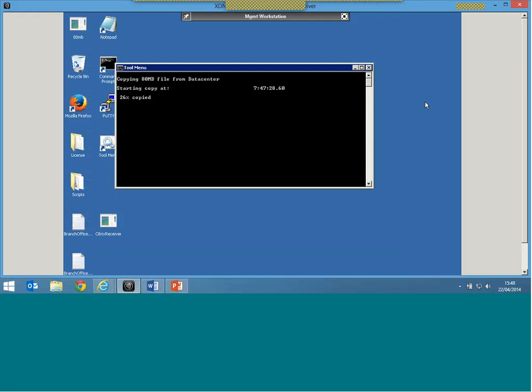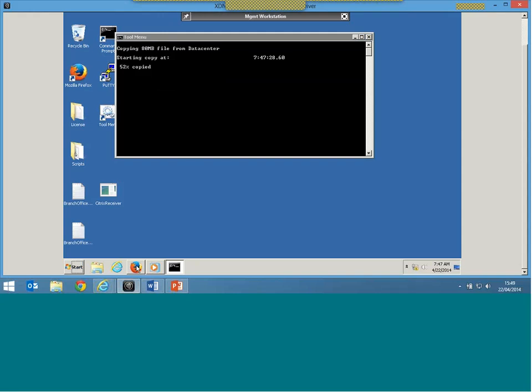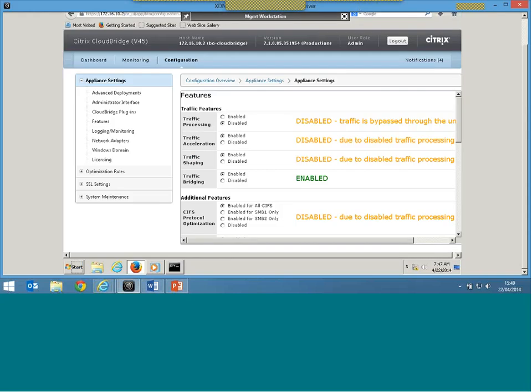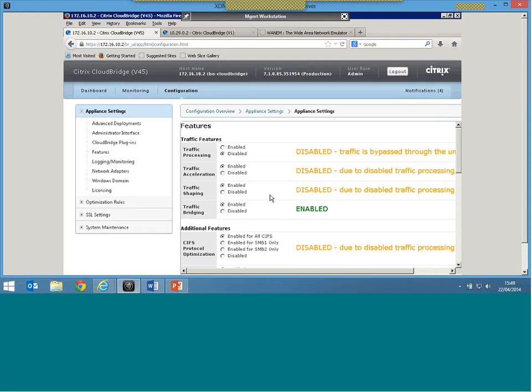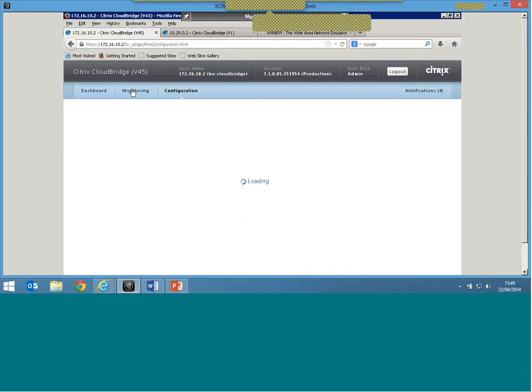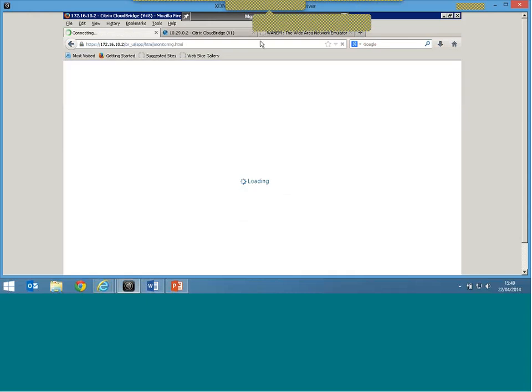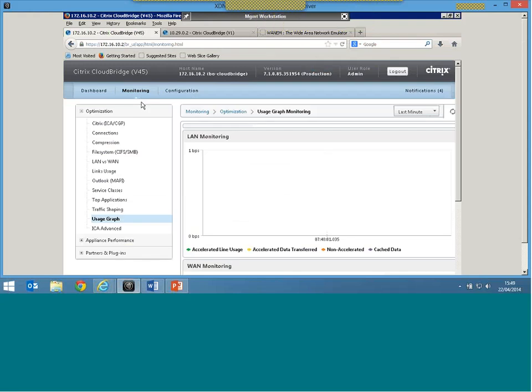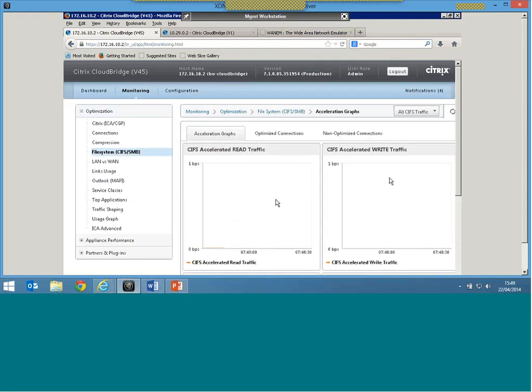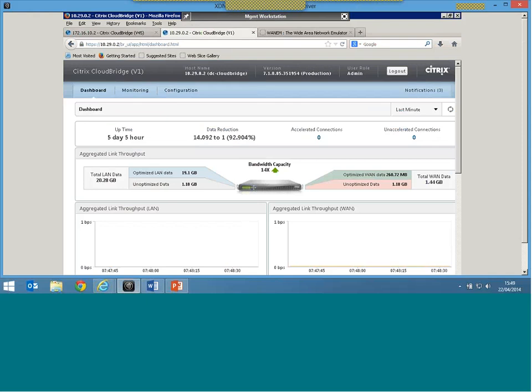Now, while it's doing that, if we go to our branch repeater CloudBridge appliances, we can see that actually our CIFS, all of this is disabled. So none of these features are actually going to be improving anything. We're not going to be getting any kind of stats. If I go to my monitoring tab and try and look at any of the information about CIFS data, we can't see any kind of flow of traffic here. We don't see any of that information. So if I go back into this, let's switch some of these features on.